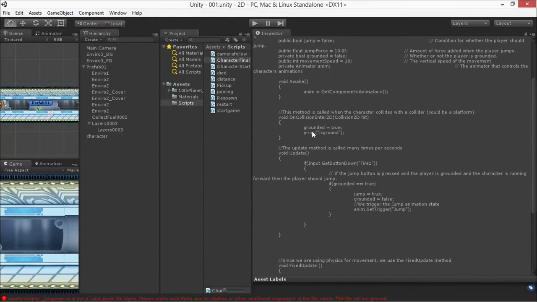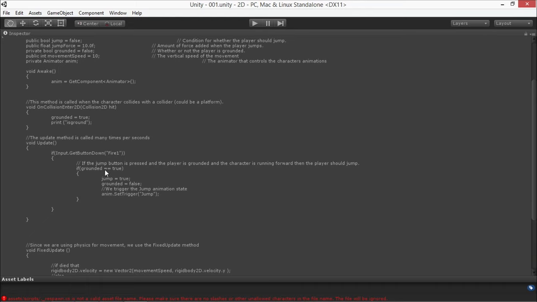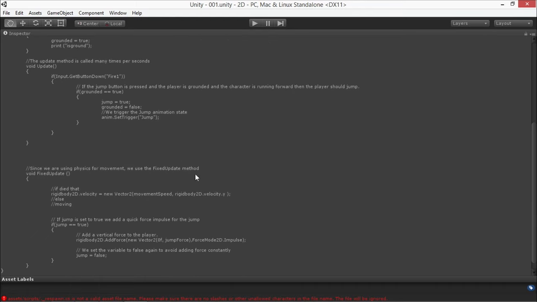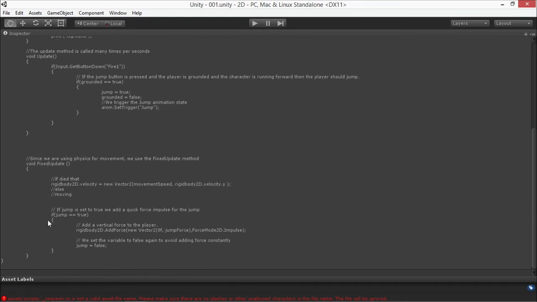Yeah. So again, here on collision enter 2D, what we say first is ground is equal true, because I want to be sure that I only jump when my character's on the ground. And here, when I press the fire button, and if I'm on the ground, then I can jump. Otherwise I cannot jump. Then in the fixed update, when jump is true, we will add a force to it.